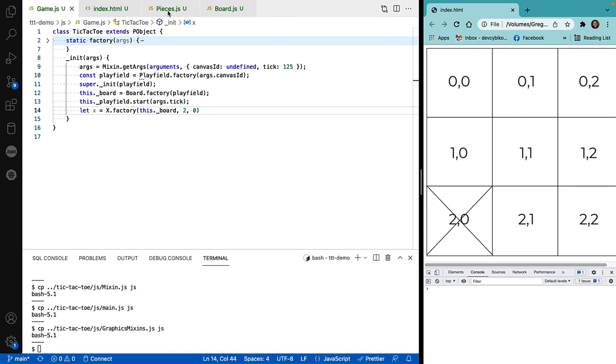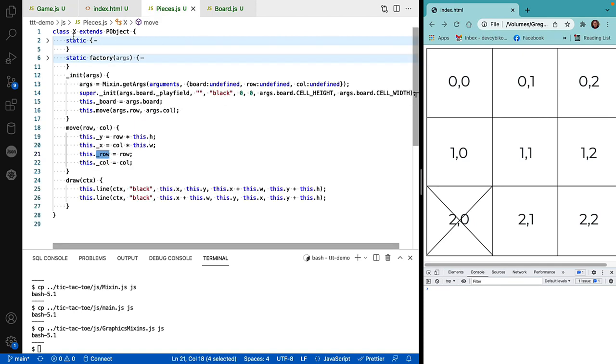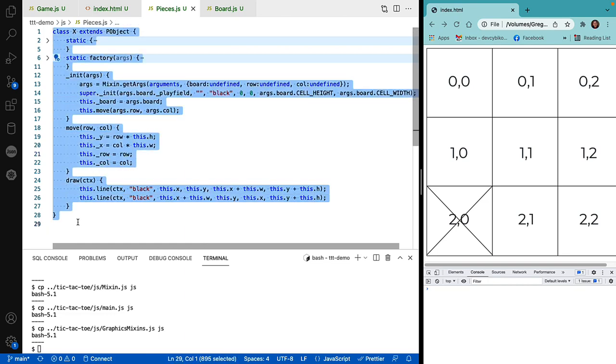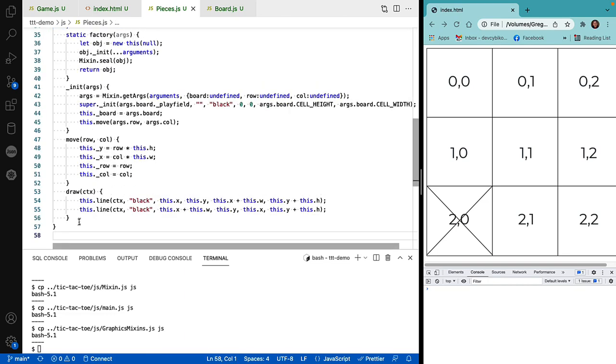Now, let's go back and let's create the O object. It's going to look just like the X object, except when we draw it, we want to draw a circle.